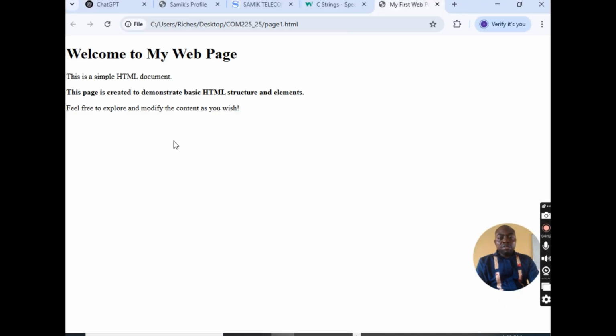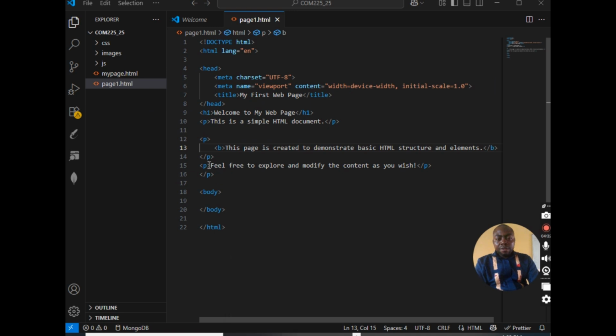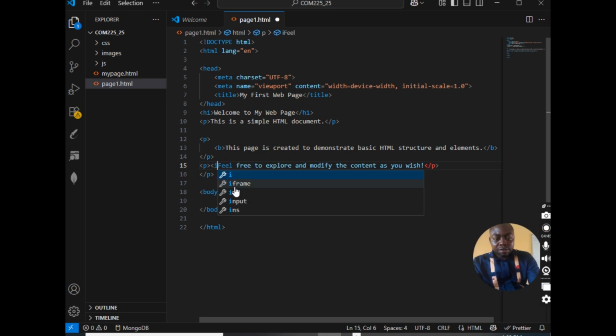Okay, I want you to see the emphasis placed on this text. You see how it is bold now, right? This page is created to demonstrate basic HTML structure and element. That's the text we entered, and we placed it in between the bold tag. I think let's go quickly and make this one become italics, and then let's use the whole of this one, the I tag. That's the I tag.